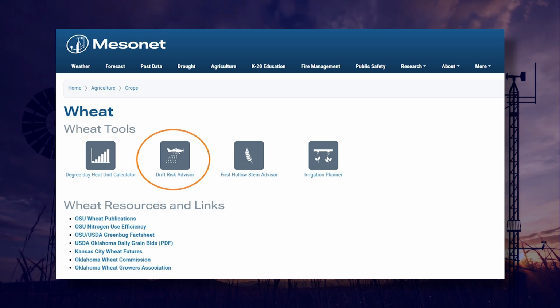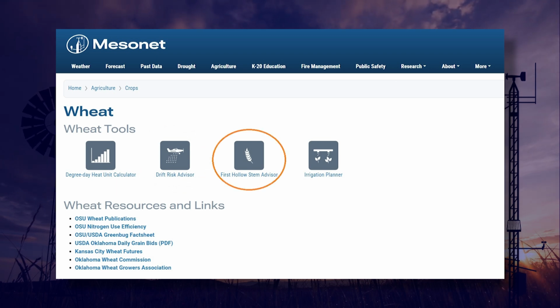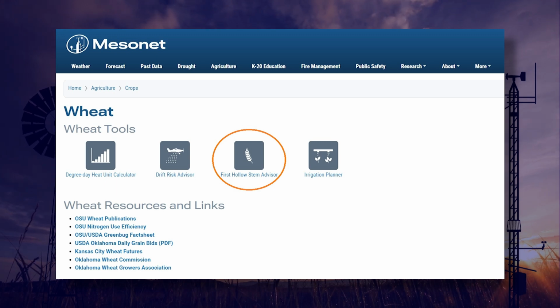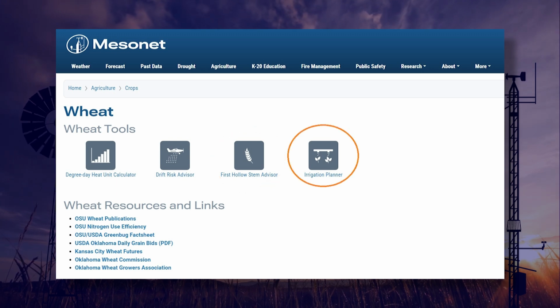Another tool is drift risk, which helps compare weather conditions with chemical product labels to decide if chemical drift could be an issue. First hollow stem is a tool to monitor when the winter wheat has developed enough that cattle should be removed from the grazing of those fields. First hollow stem occurs in the spring after winter wheat is no longer dormant. Finally, the irrigation planner can provide information on the estimate of daily evapotranspiration from the winter wheat crop.